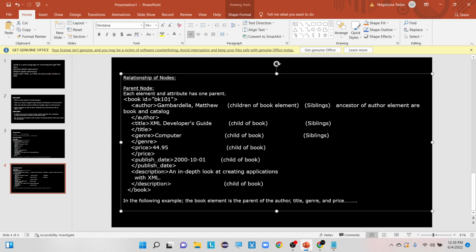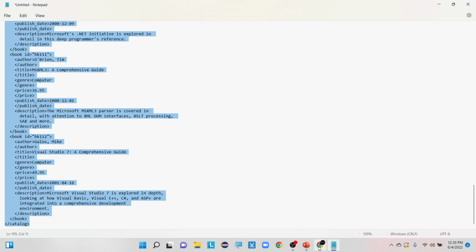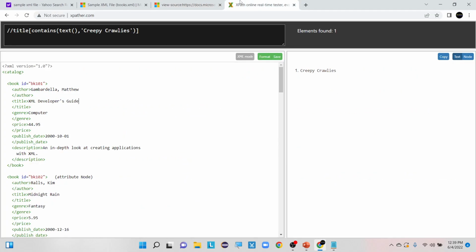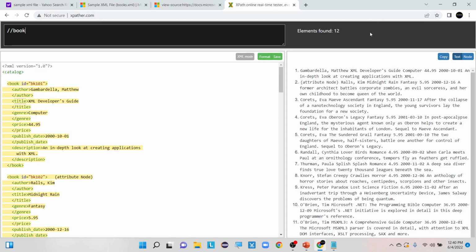With the help of xpathar.com, we can easily find all our XPaths, that is absolute XPath and relative XPath. Suppose I want to directly get this value with relative XPath, then you need not provide any root element. We can just provide a double forward slash followed by the value, title, and you can get the value. If I mention book here, it will highlight all the nodes. You can see there are 12 elements found.